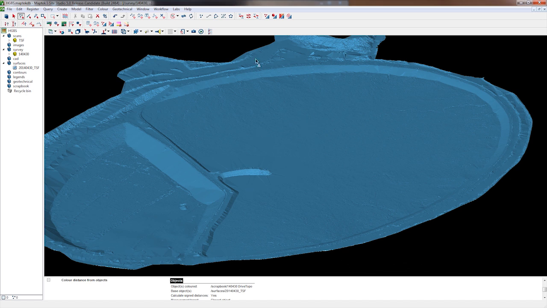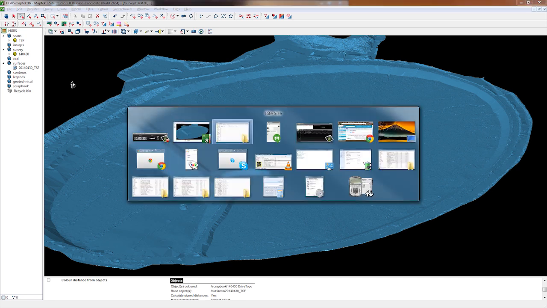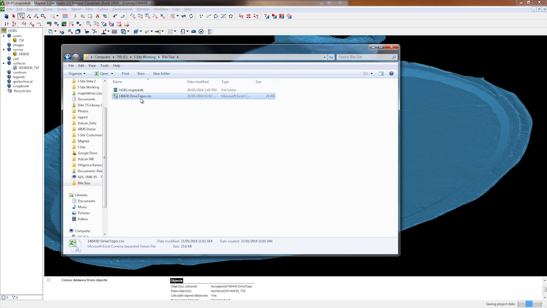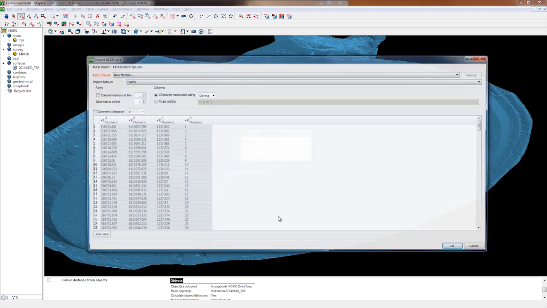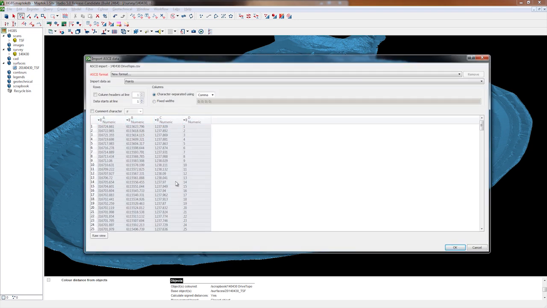So first thing, I've got my as-built surface. Next thing, I need to import my drive points off the GPS. So I've got it here, just drive topo CSV. Click and drag that straight in. And if you're not too sure on the format, we want it in as points, but if you're not too sure on the format from your GPS, you can go custom and specify each column. In this situation, all I want is X, Y, and Z.